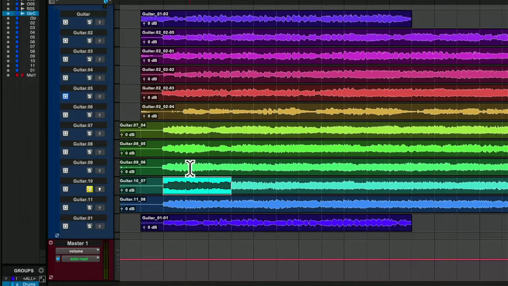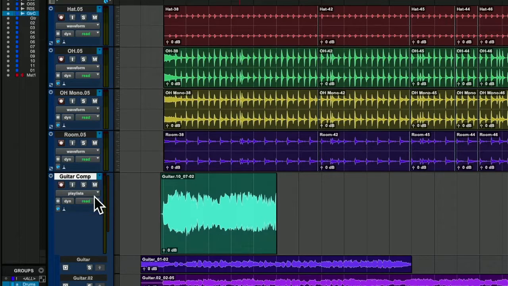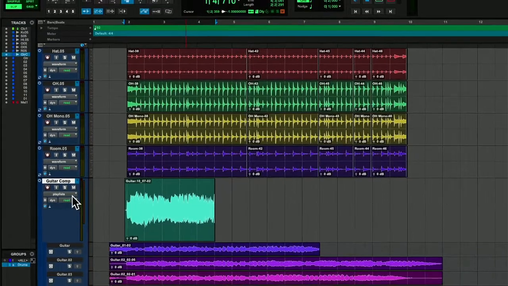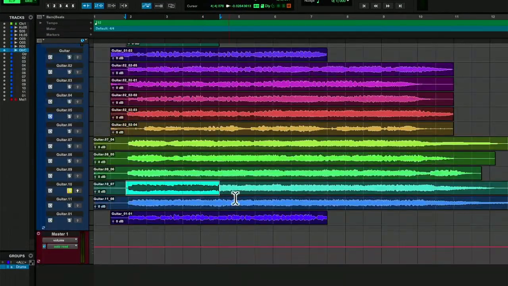And then we're going to audition. Let's audition just the first section of this part. If we like that, we can highlight it. We're going to hit the up arrow. It's going to throw it up into this new guitar comp. Let's find the next phrase that we like.